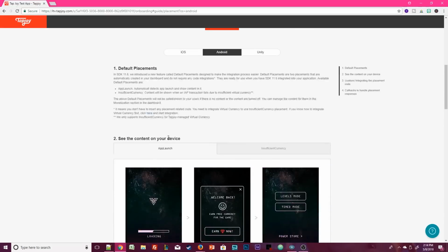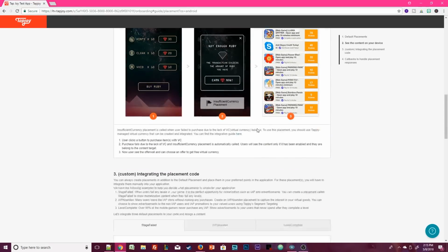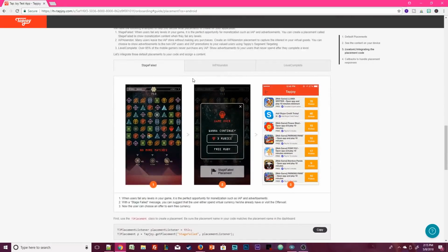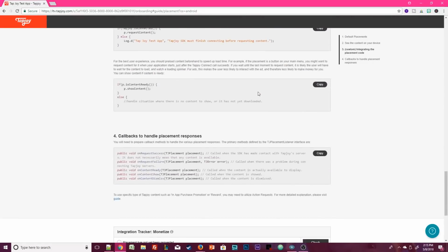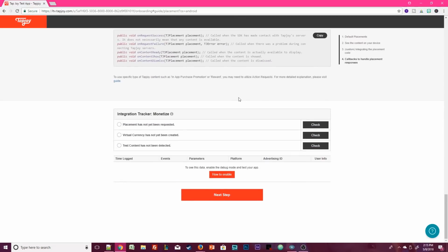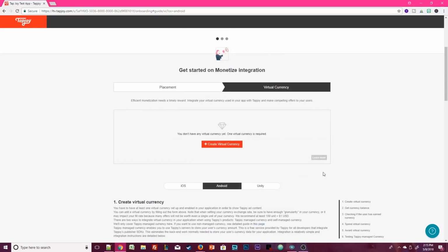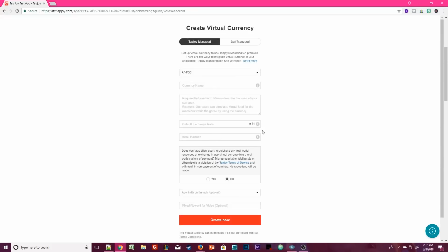Feel free to read this information. It's going to tell you a little more about what placements actually are, but again, since we're using Enhance, we don't have to worry about any of this information. I'm going to skip it, scroll down to the bottom, and click on Next Step. In this step, we will create some virtual currency. This is the fake money that your users receive in your app. Let's keep the option as Tapjoy Managed and make sure Android is selected.